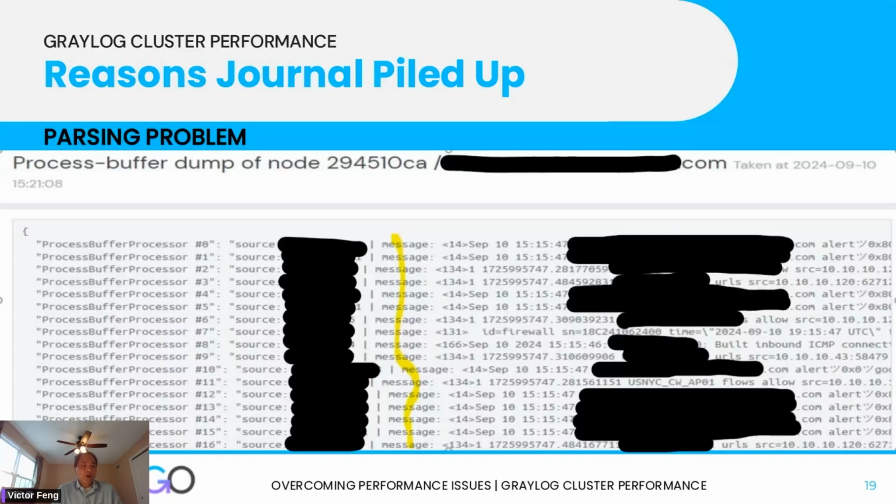When it is a parsing problem, you can go back to the previous page and click on the nodes, click on more action, click on the get process buffer dump like we did just in the last slide. You should get exactly the same logs because those logs are just stuck in the process buffer. From there, you can take a copy of the logs for the next step for simulation.